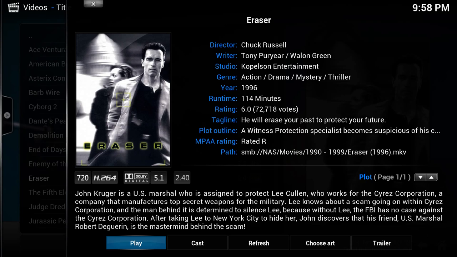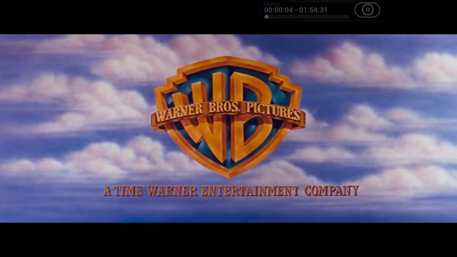Press I to get the information about it. Oh, it's only HD 720. Well, thing is, movies in the 90s were not filmed in HD 1080 because that format didn't exist back then. Now press space to pause it.